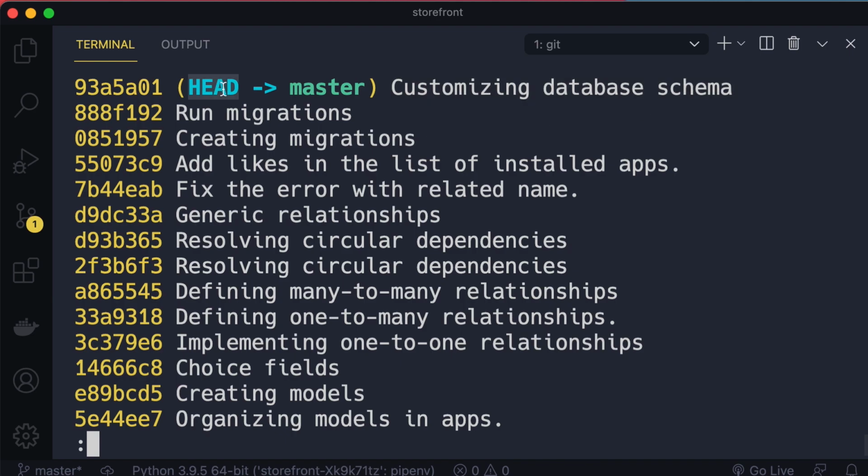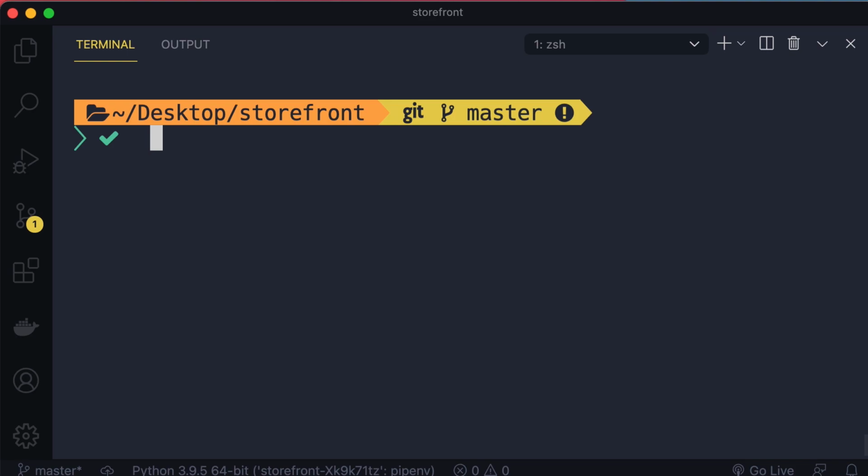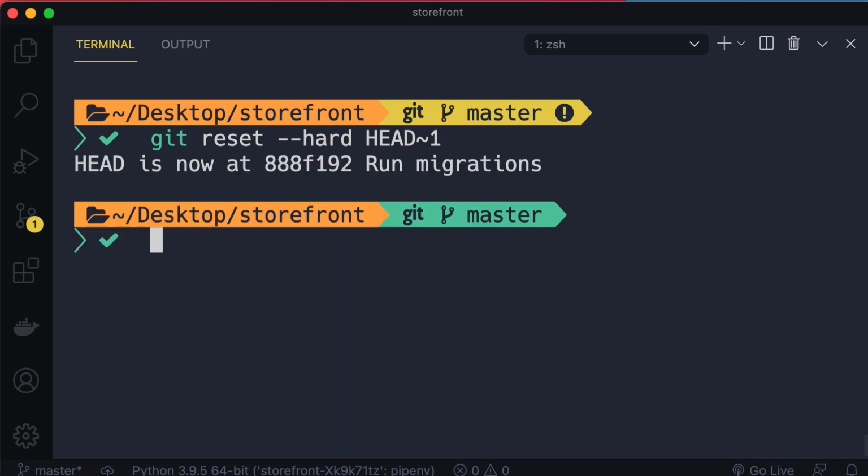Now here we have this HEAD pointer pointing to this commit. So to undo this commit, we have to make the HEAD point to the previous commit. Now if this is all new to you, don't worry, just follow along with me. And if you're interested, I have a comprehensive course about Git on my website. So let's press Q here. Now to reset the HEAD, we type git reset --hard HEAD~1. So we want to move the HEAD pointer one step back so it points to the previous commit. Okay, let's go with that.